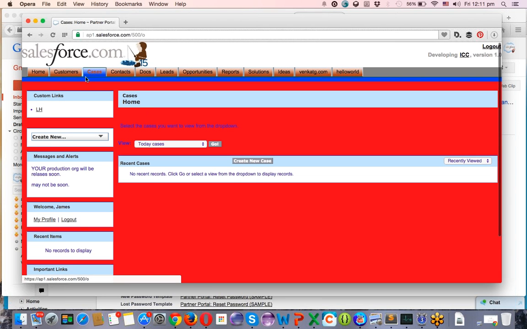This is for the partner login. I cannot create the case because of my bad validation rules and triggers on the customer object. You can remove that. Anyway, the data you are creating will always be in sync with your main production system.